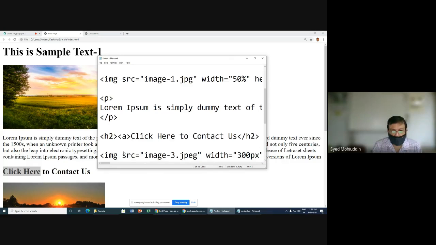Now, this A tag will open, and we have to have its corresponding closing anchor tag. So let us close it here. So the text in between this will be created as a hyperlink.